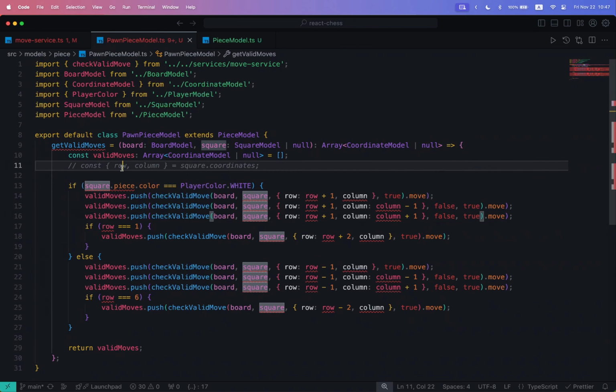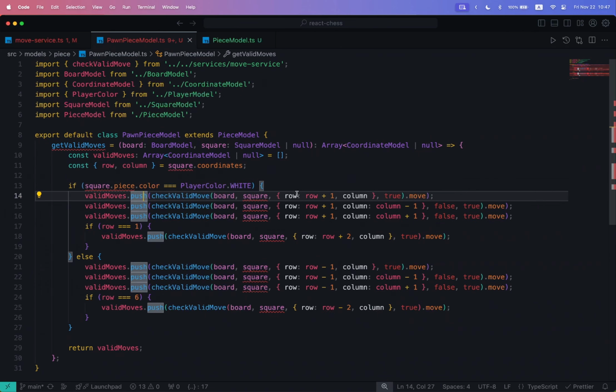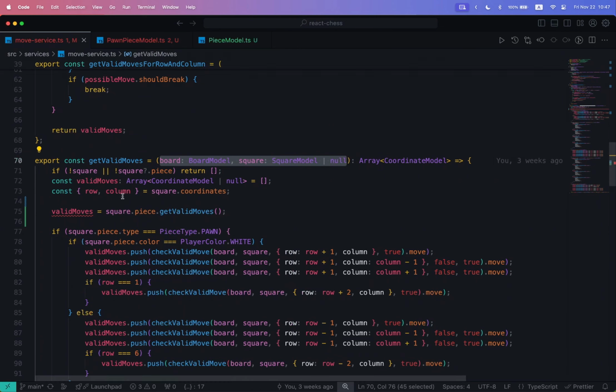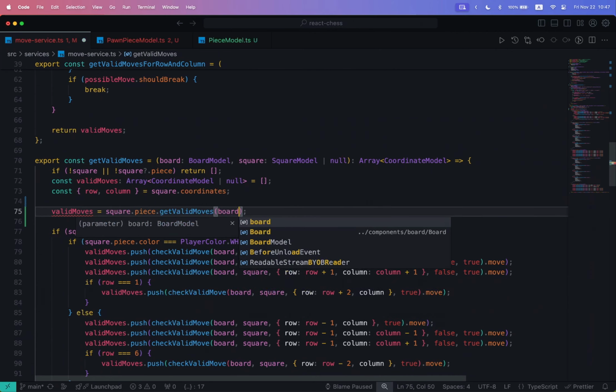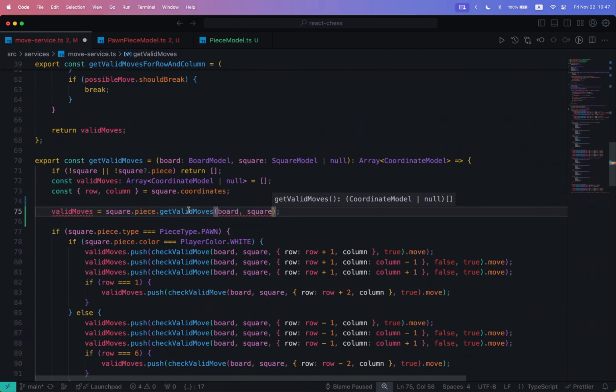Here square. Okay, let's grab the coordinates, row and column. And we just have an issue now that this square can be null. Actually, here in this case, let's say it will never be null. It will always be a square model because we make this check before getting there. So if there's not a piece or there's not a square, we validate it before. So now this square piece get valid moves, we send the board and the square.